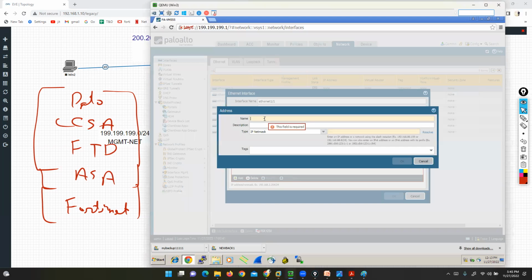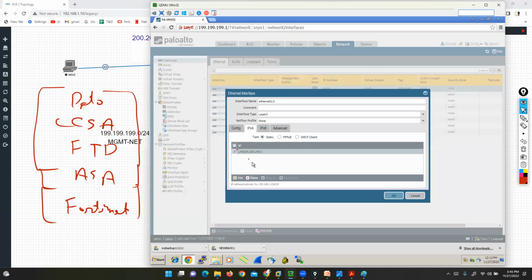You can give a name here. It's called LAN 200.200.200. It's not an IP address, it's an object name. Here you can configure your IP address: 200.200.200.1/24. On this interface I'm configuring this IP address. So I'm using this IP address in this object LAN, 200.200.200.1, and I'm trying to attach this object to this interface.